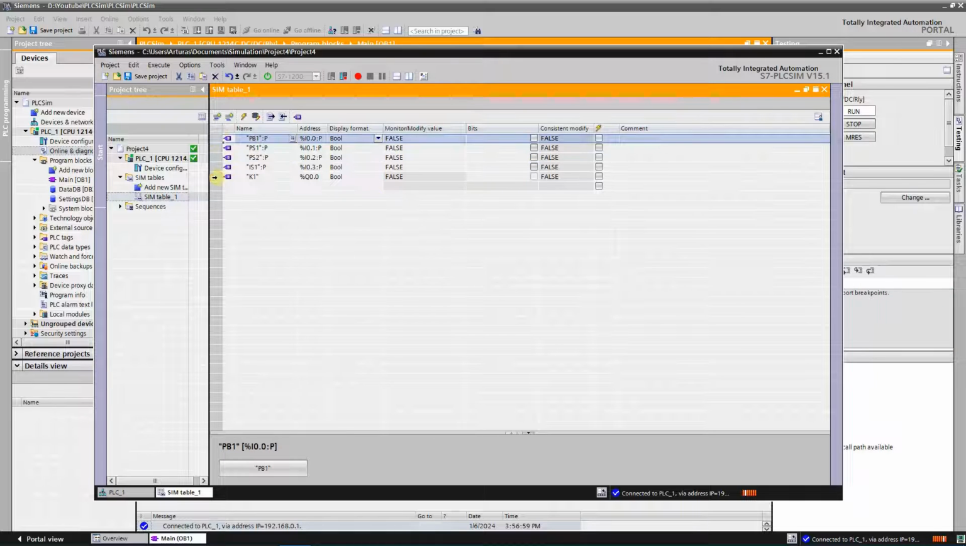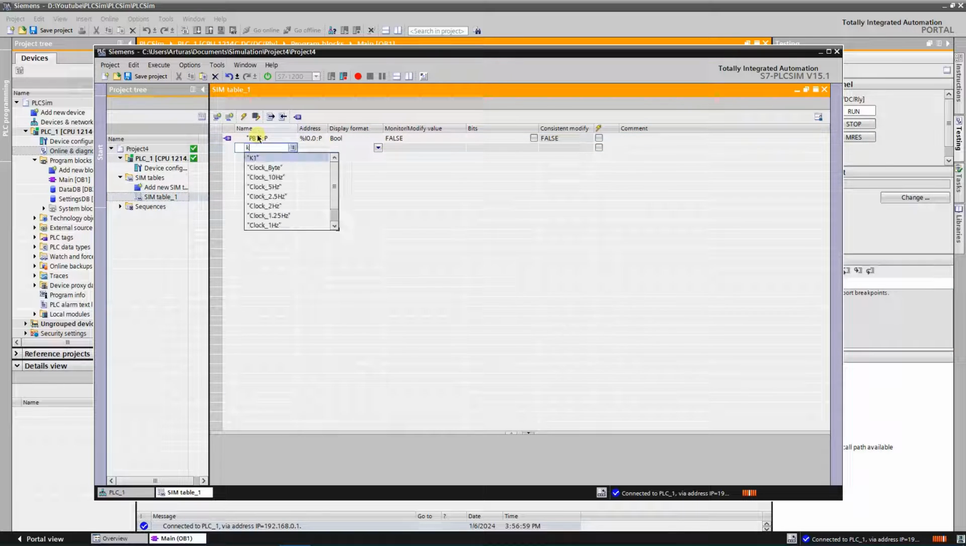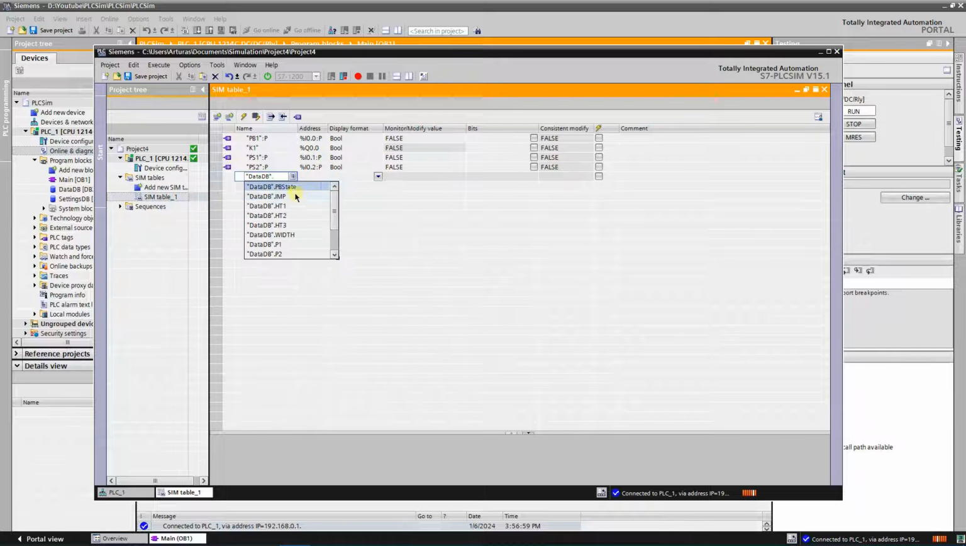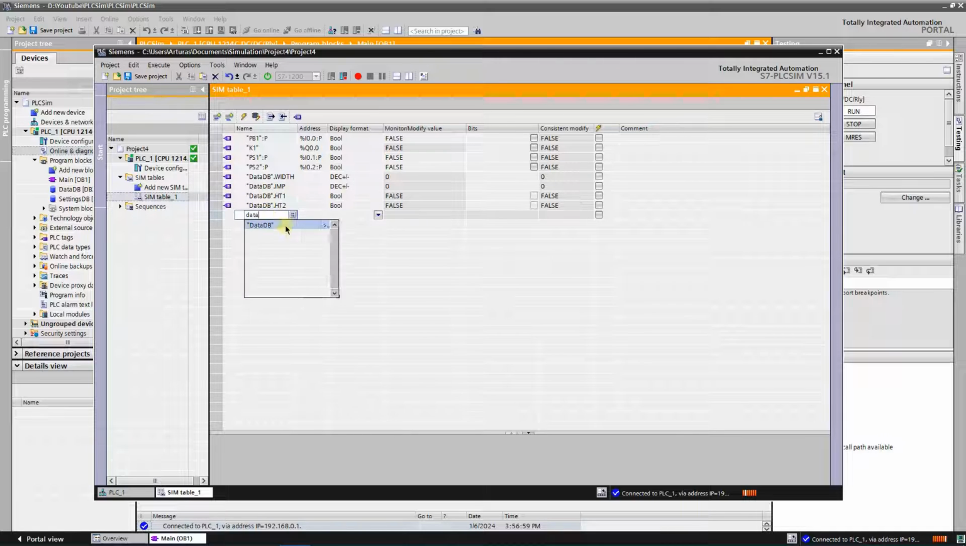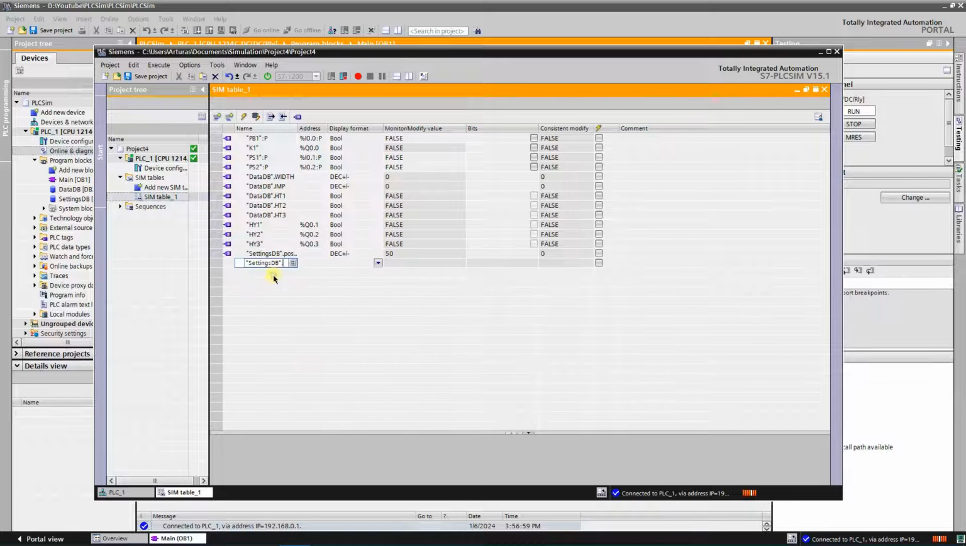I am about to create a simulation table that helps me to simulate my process. The simulation table is finished. Let's try to simulate the process. Button PB1 toggles between states of the motor.